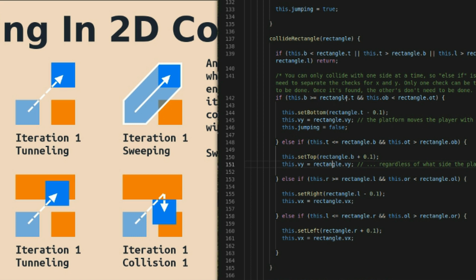This does: if the bottom of the blue is greater than the top, and if the old bottom of the blue is less than the old top of the yellow, we know we're coming in from the top. So this does the top, this does the bottom. This is going to be if the right side of the blue is entering into the left side of the yellow. But basically each one keeps in mind where the rectangle is coming from and then puts it back to where it's supposed to be in the direction that it was coming from.